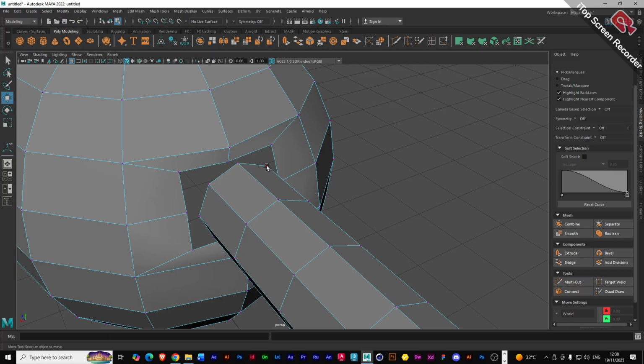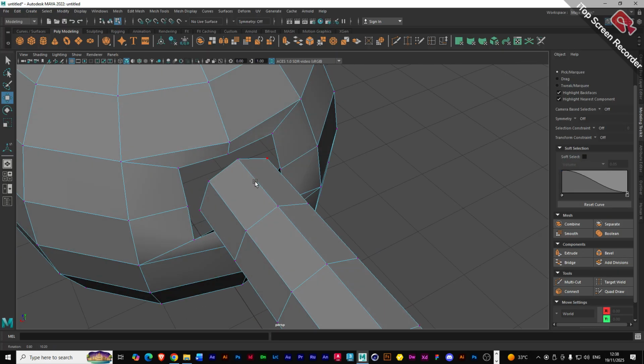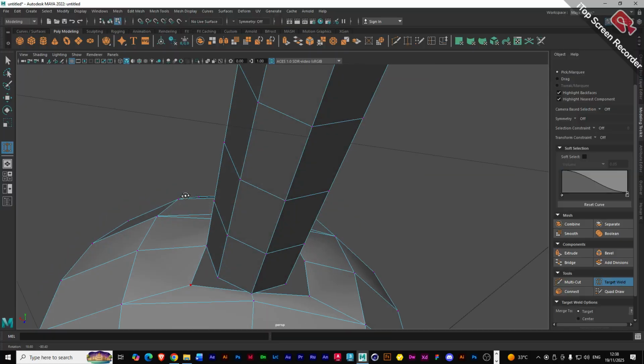So basically, if I drag from the cylinder to the sphere, the cylinder vertex will drag out to meet the sphere. But if I drag from the sphere to the cylinder, this will drag towards the sphere. So I think that's what I want to do. I want to drag from here to the sphere. So I just click on the vertex and attach it with my target weld selected, and then it connects to that vertex there. Connects, connects, connects, and I go around.